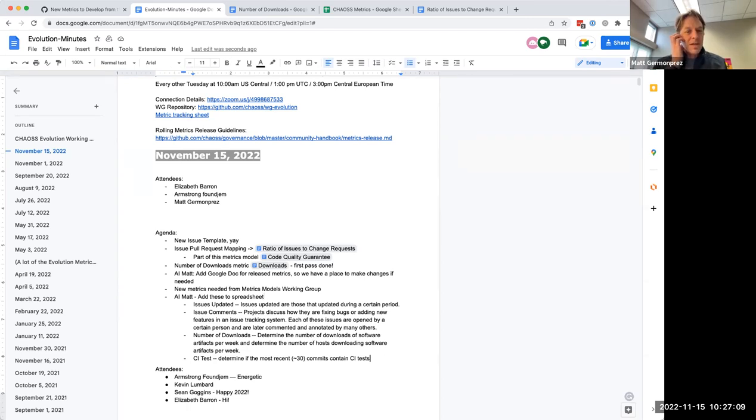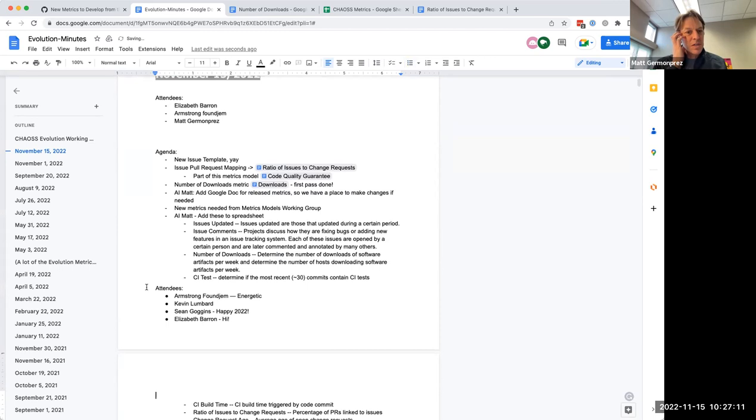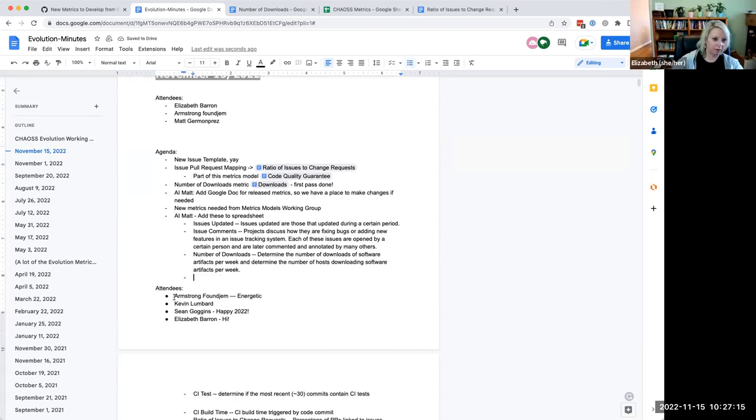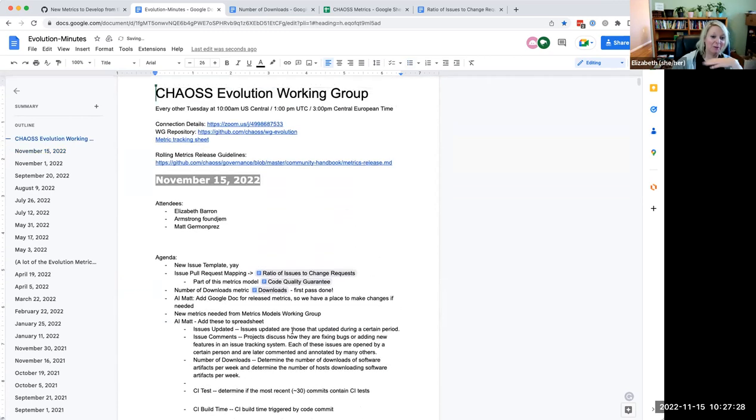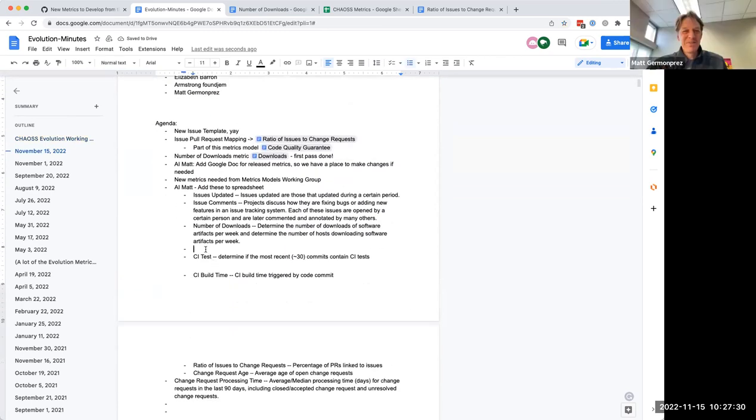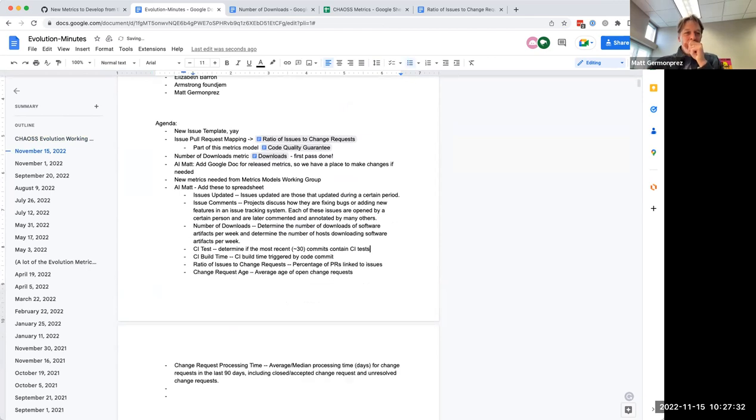The only other thing is, if you go back to the spreadsheet. Why is this here? Why is it a footer? It's not a footer. Remove footer. Okay. That was really bothering me. I'm sorry. No, we just talked about everything. Okay, sorry. What were you saying? Go back to the spreadsheet then.